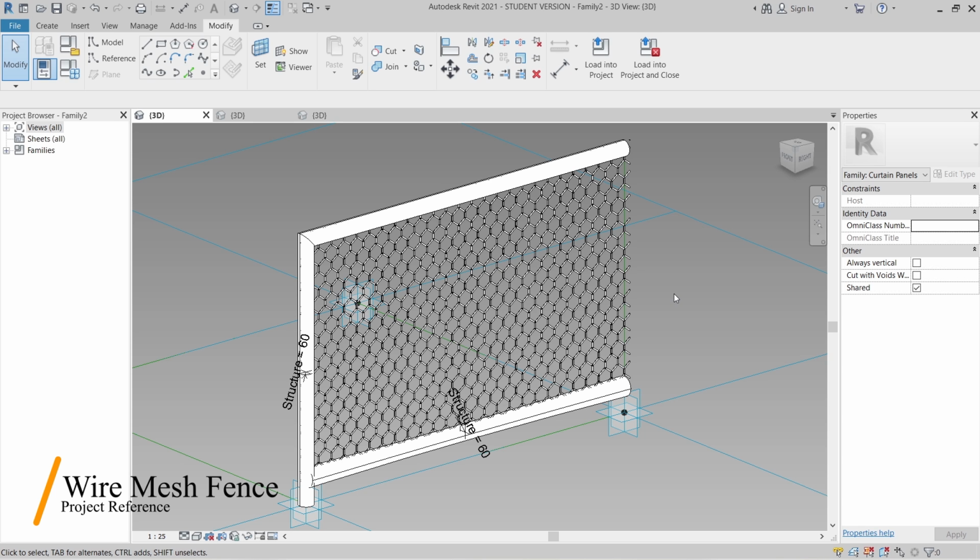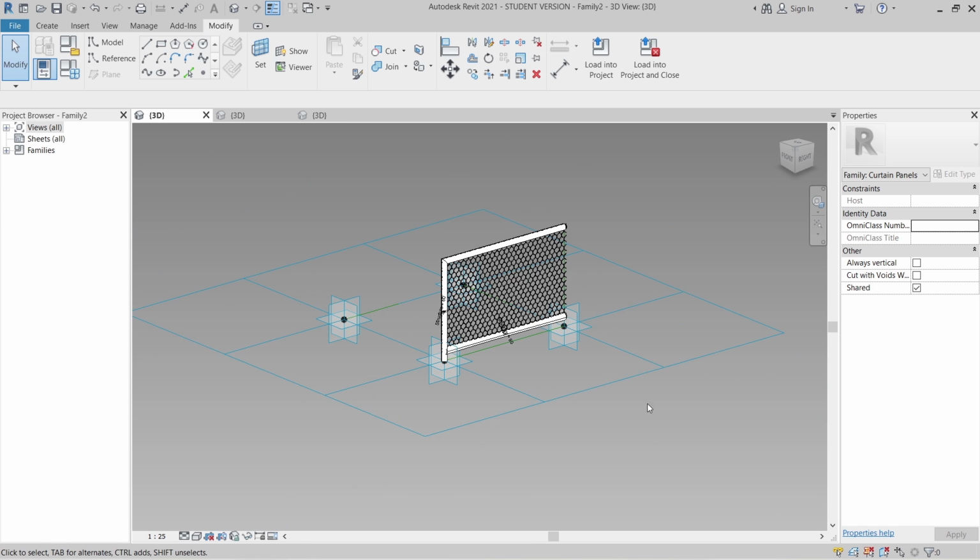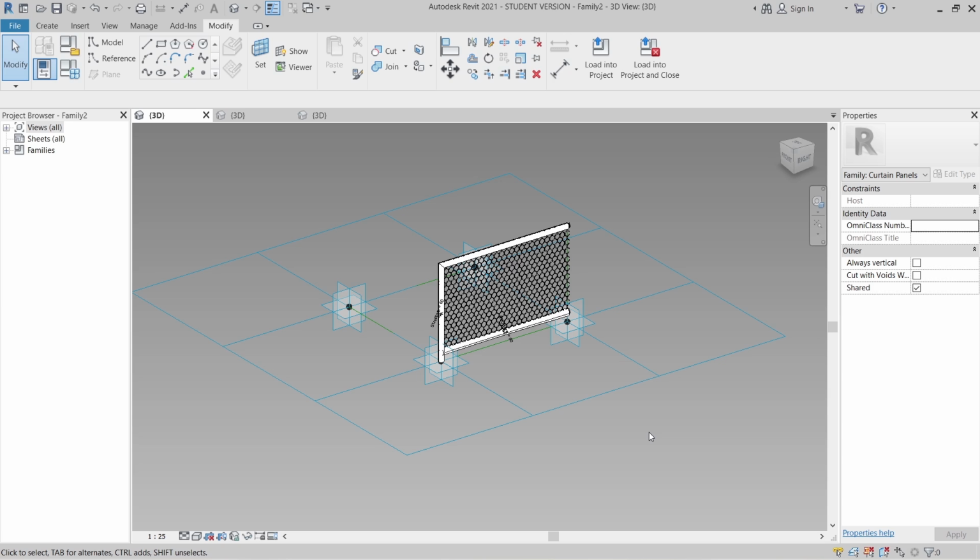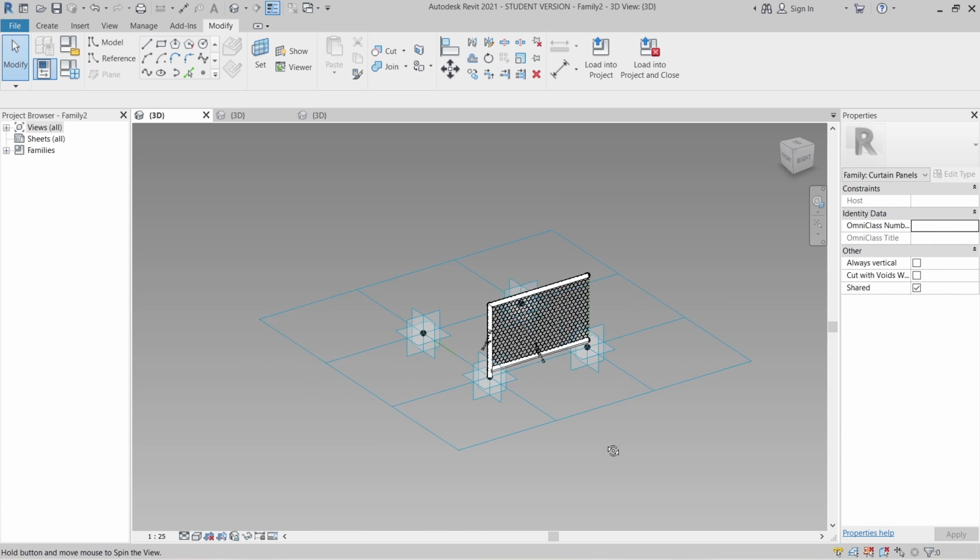Today I'm going to show you how to create a wire mesh fence in Revit. This is a request from my subscriber for this tutorial. As you can see on my screen, here is my wire mesh fence before we jump into our project. This one is a wire mesh fence that I am creating using the generic model pattern base.